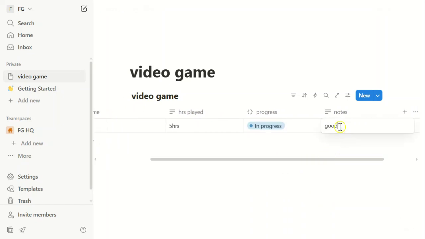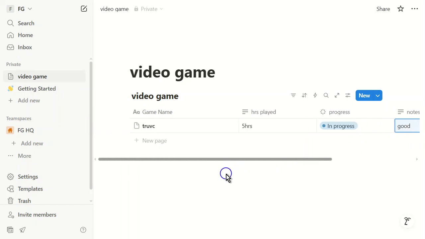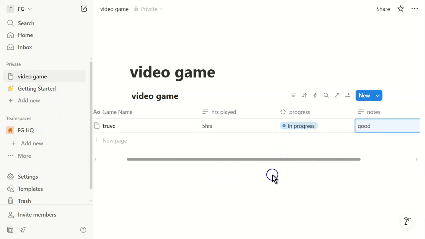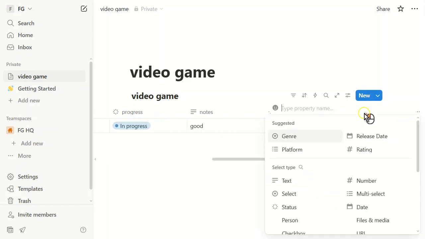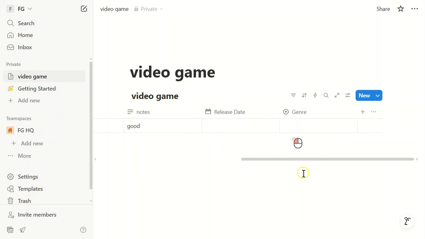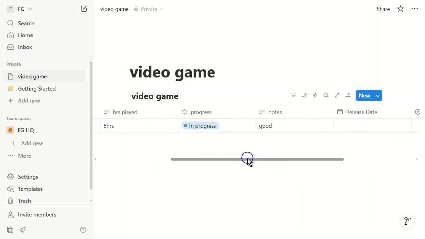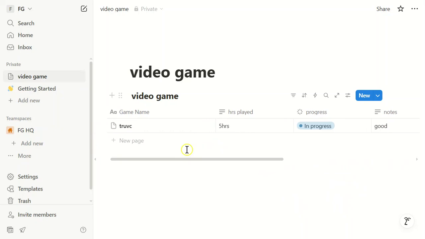Now, this next step is optional, but can be pretty handy. Notion allows you to add custom properties to your table. If you click on the Properties button, you can add a checkbox for completed games, a date for when you started each game, or even a drop-down list for game genre. This gives you even more control over your tracking and allows you to sort and filter your data in a variety of ways.